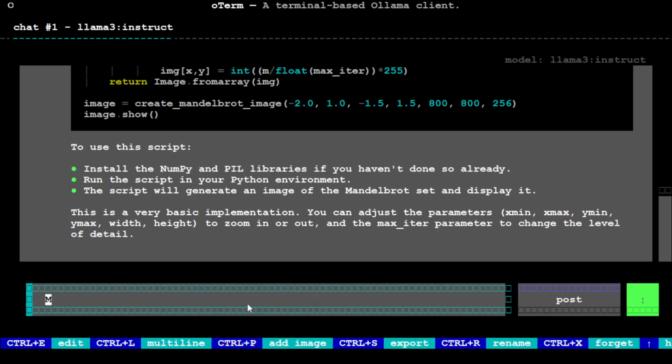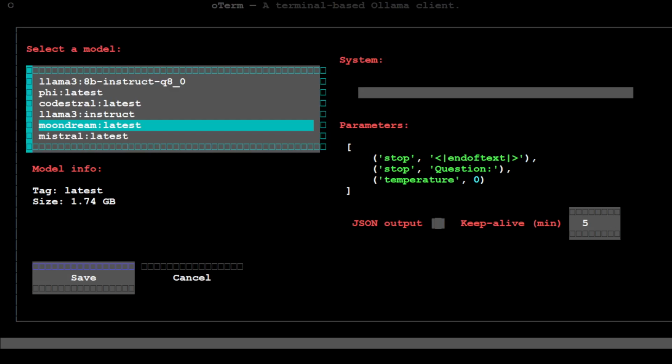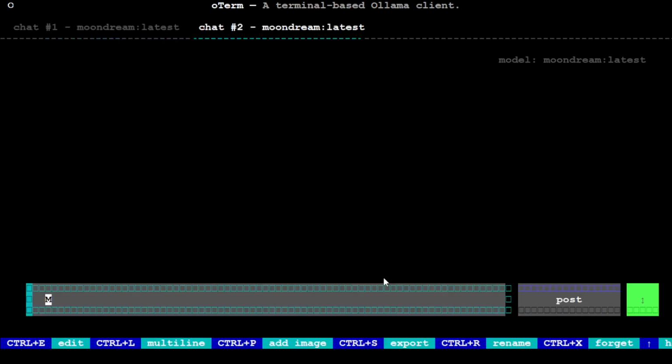So for example, if I say... but it's not an image model. Let me see if I could find an image model with Ollama. So let's try out the image now. I'm just going to select this Moondream model, as you can see here. Its size is 1.74 gig. There are a few parameters on the right hand side. So let me press enter here.